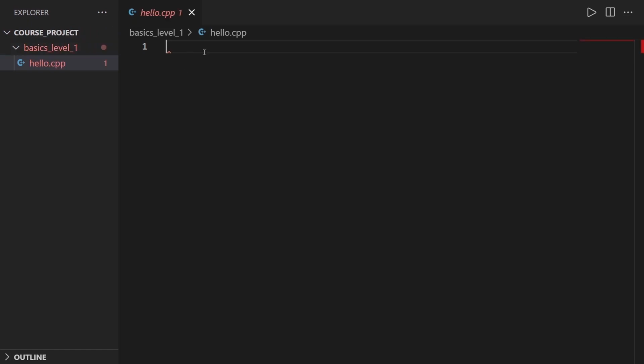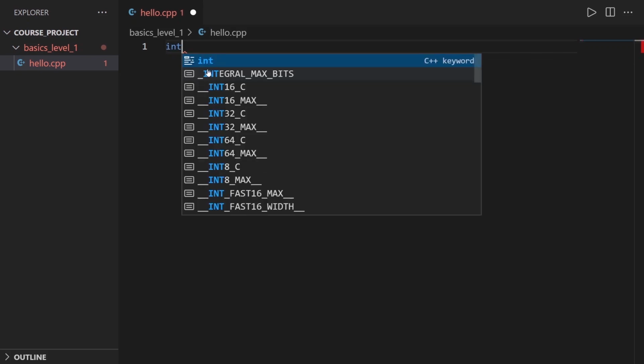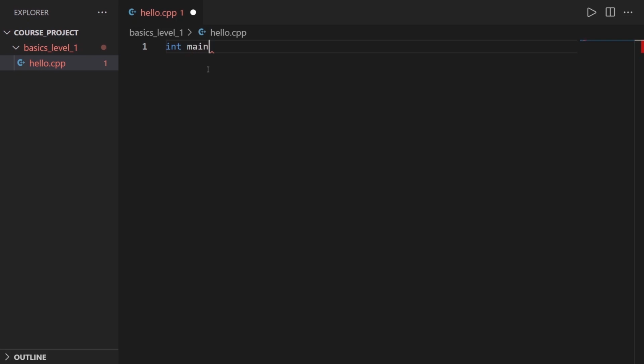And let's write some C++ code. And actually, we can't just write C++ instructions like that. We first need to write a minimal code structure. So let's do this. You can type int, space, main, open close parenthesis, then go back to a new line and open close curly brackets.